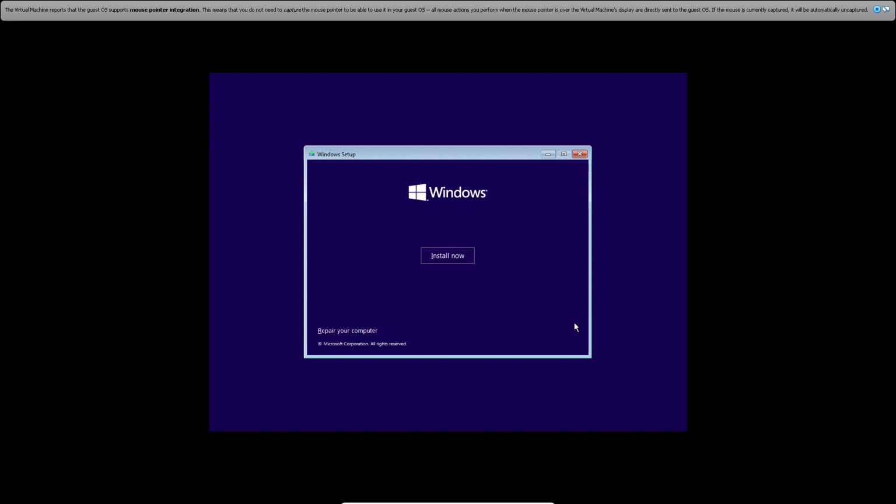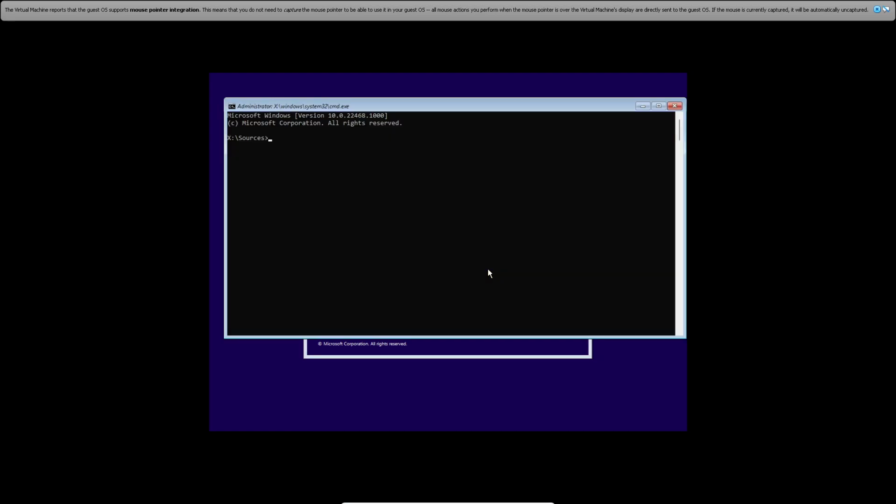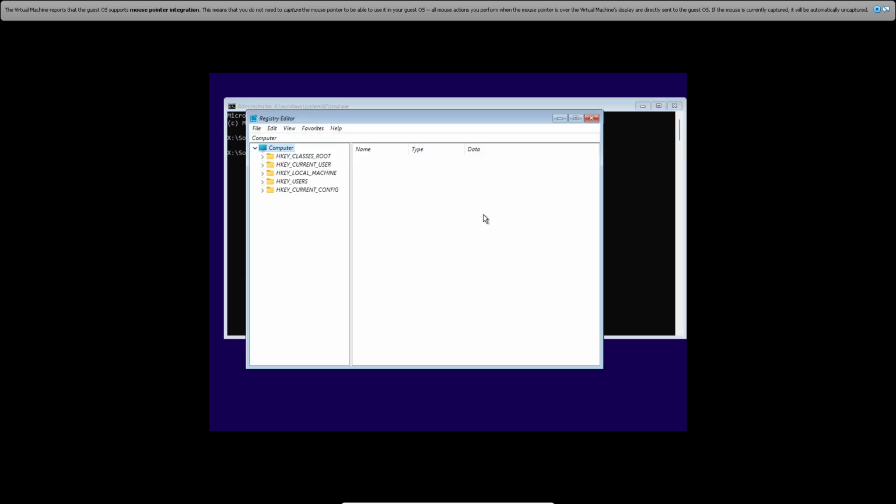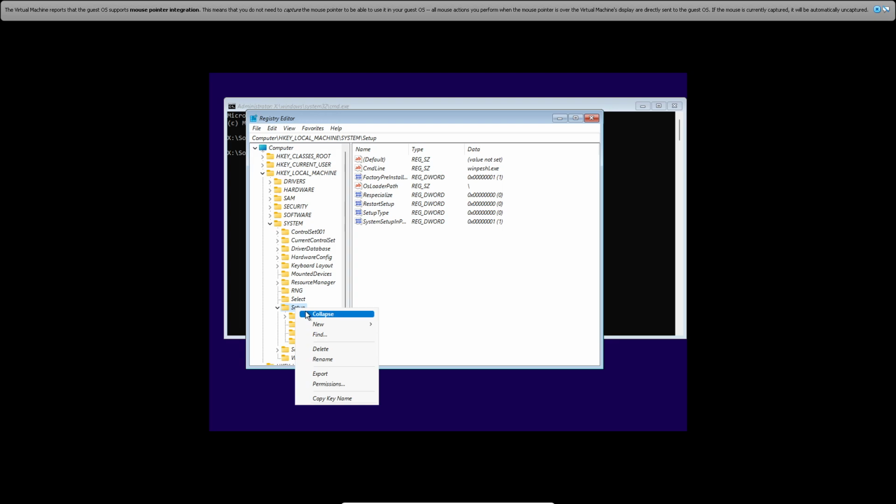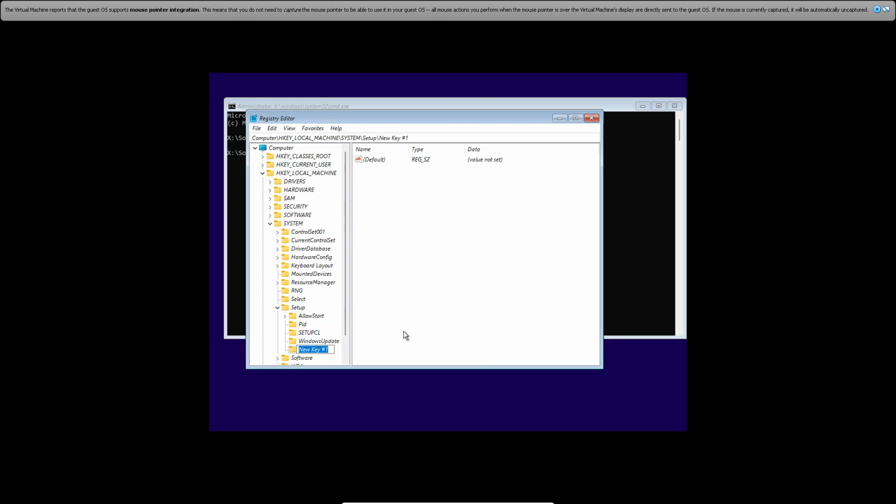Here, before we click on the install now button, we're gonna go into here. We're gonna go reg edit, HKEY_LOCAL_MACHINE\SYSTEM\Setup, and then new key. We're gonna name this LabConfig. In here, we're gonna make a new DWORD.